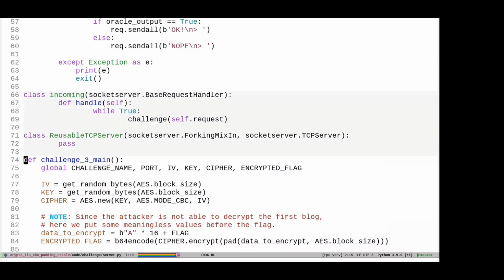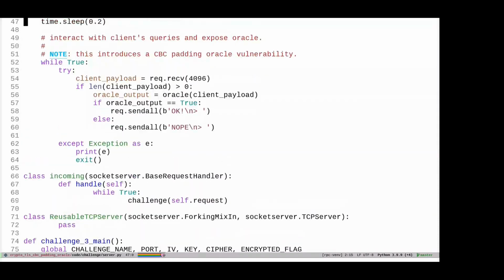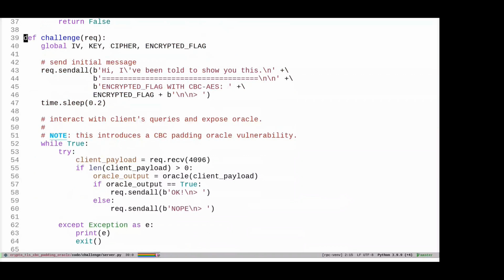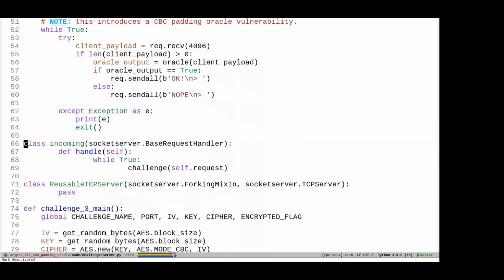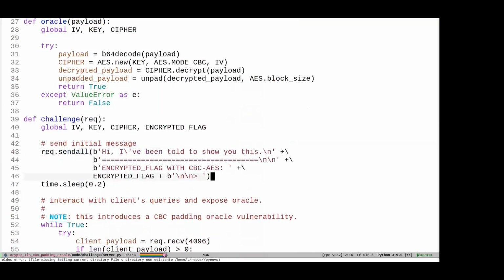We use Python libraries to implement the TCP server easily. What's interesting to us is this challenge function. Every time a client makes a request, anytime I connect with nc and send bytes, the request will contain the data. At first, I send the initial prompt, like, "Hi, I've been told to show you this," with the encrypted flag.